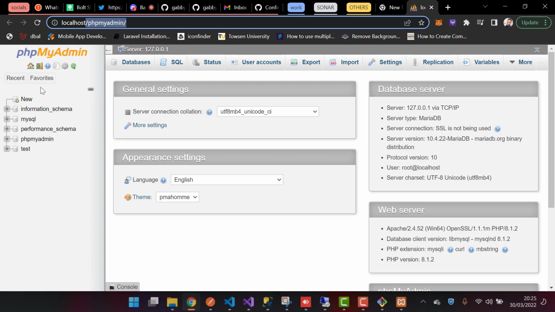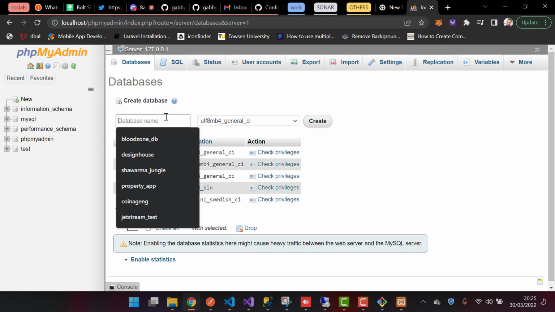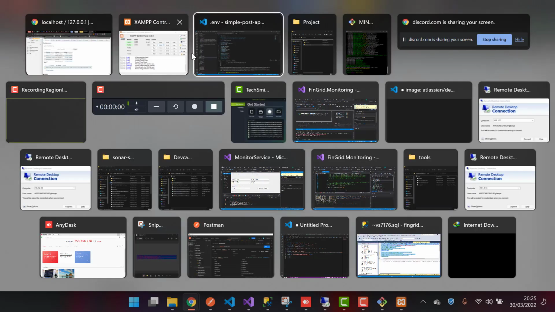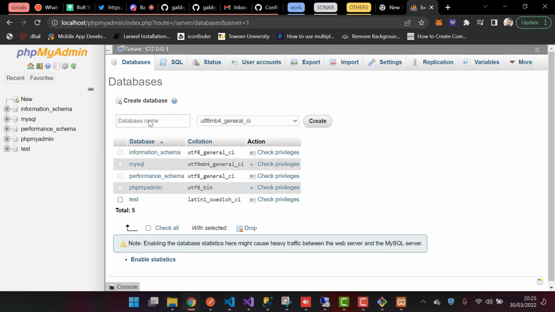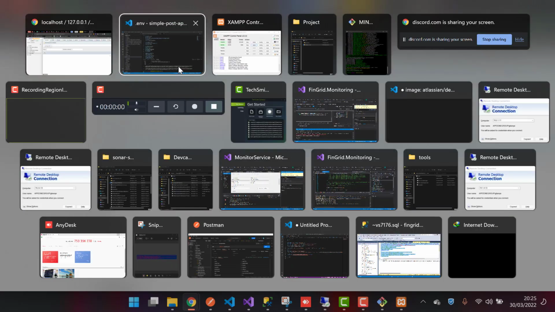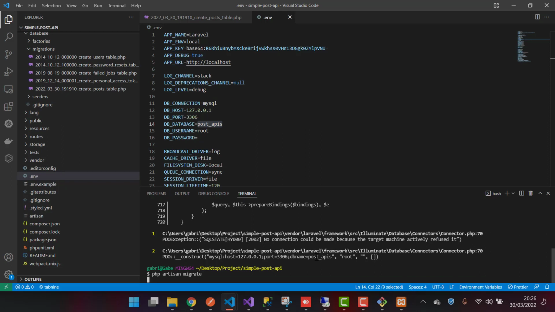Now you can see that there's a new button here. When you click new, you're actually creating a new database. You provide your database name and then create. And what we do here, we go back to our environment file, copy our database name, paste here, create database. Now that our database is created, we can simply push our migrations, php artisan migrate, and you see our migrations go smoothly.